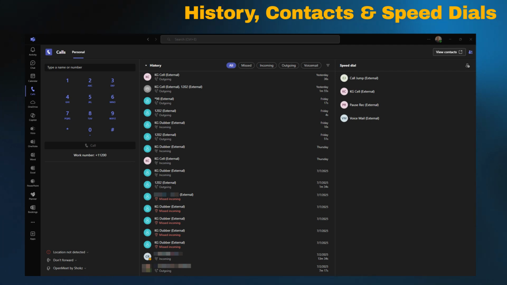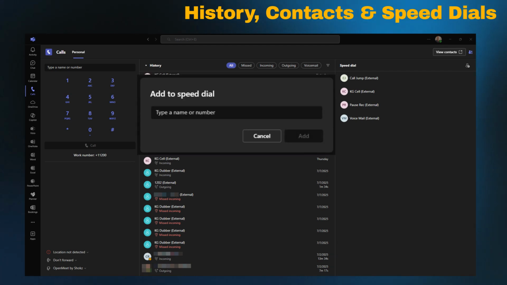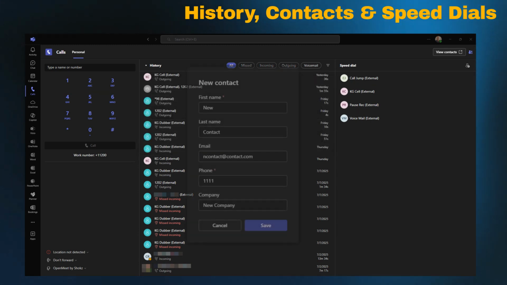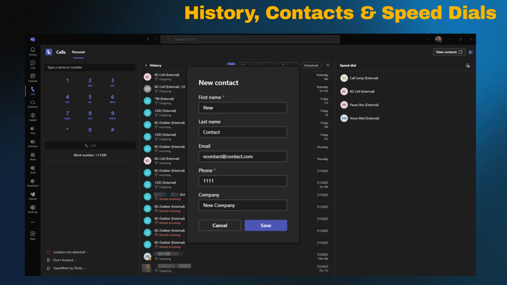To add a new speed dial, click the Add New Speed Dial button. This will display the Add to Speed Dial dialog box. Enter the name or number of the person to add. If they already exist in the system, you can select them from the drop-down. Next, the new contact box will appear, and you can fill in the additional information for the contact, then click Save.